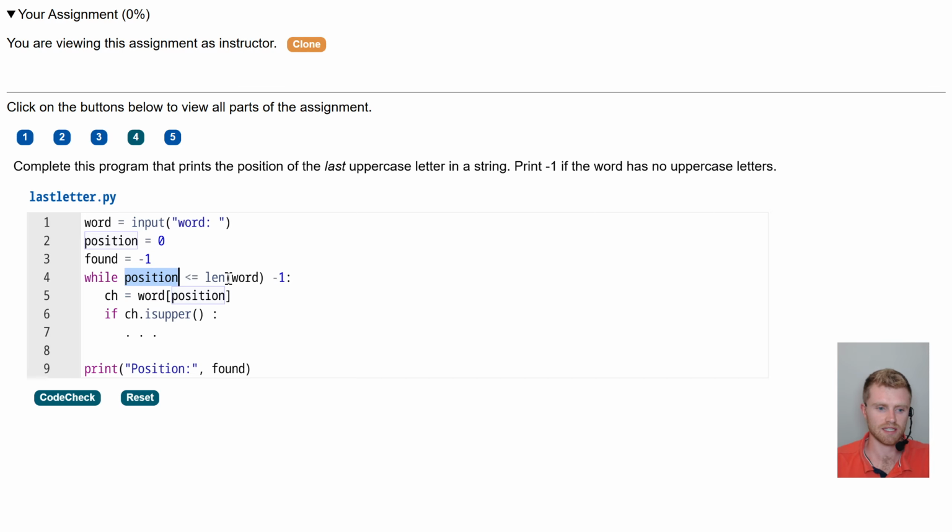And a simpler way to say this: less than or equal to length minus 1 is the same as saying less than len. Same thing.